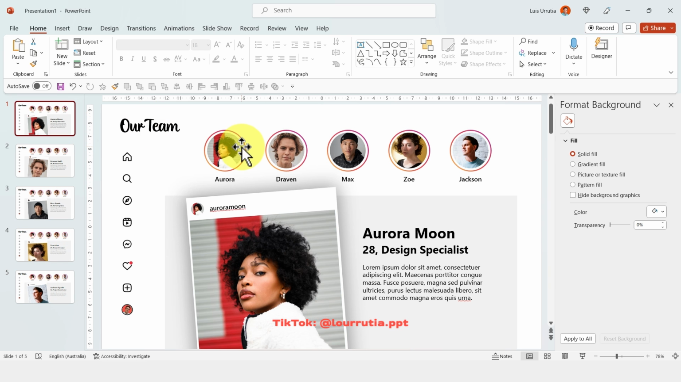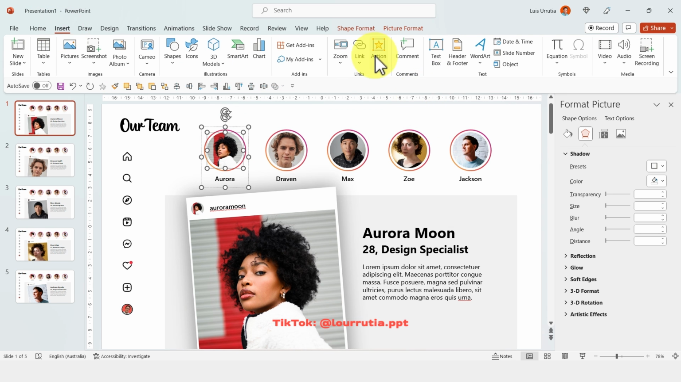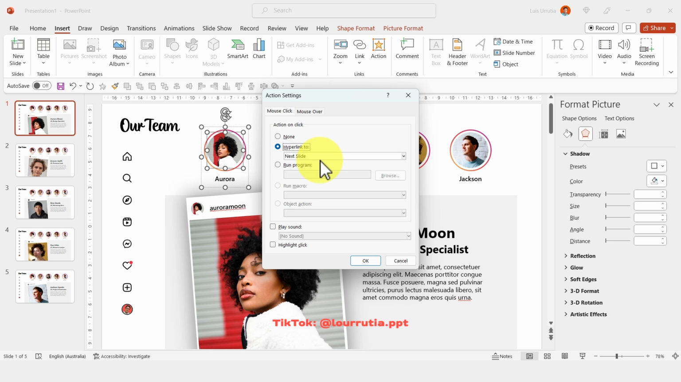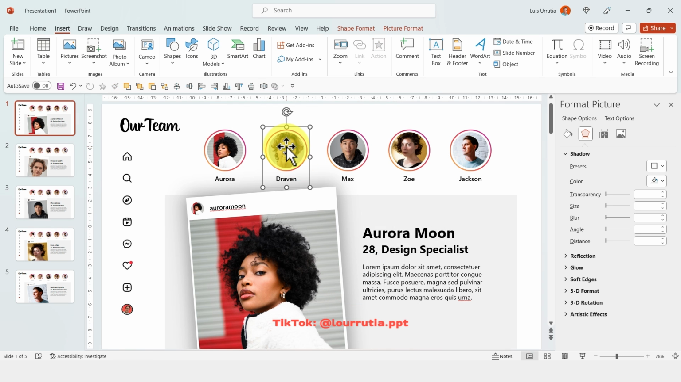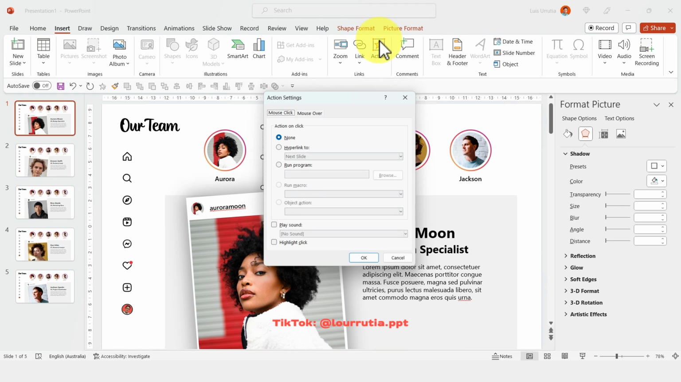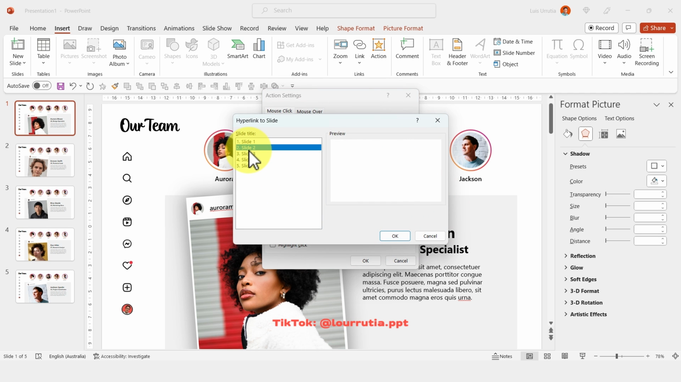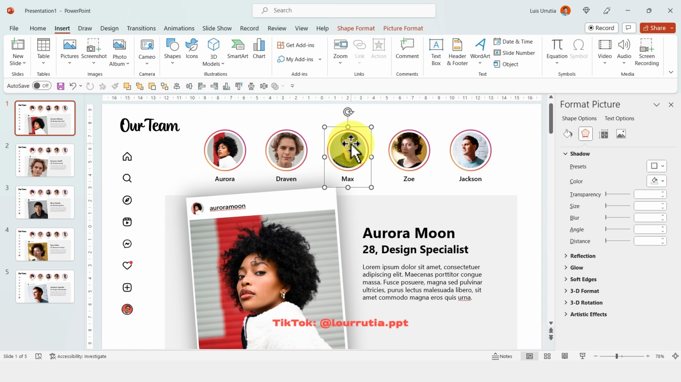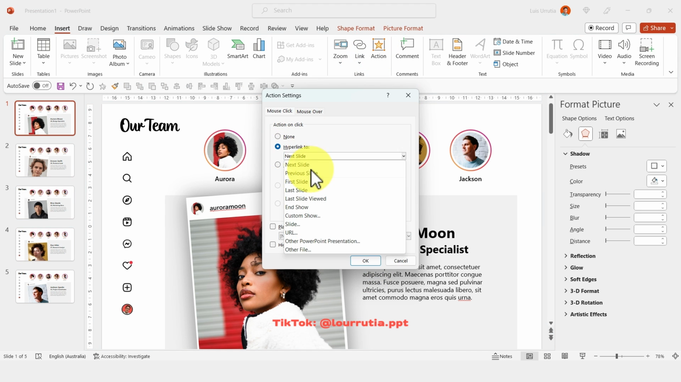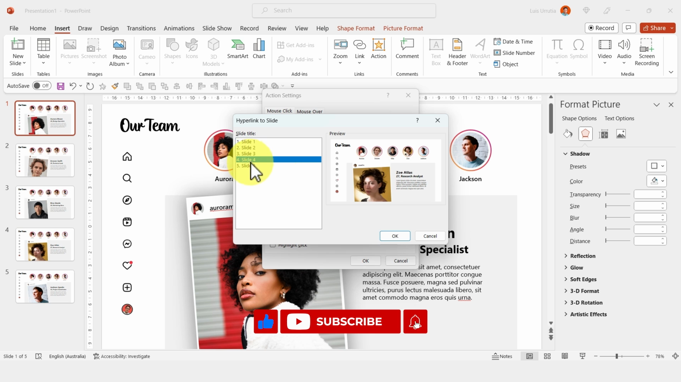And once you're done with all of them, let's go back to the first slide. Again, one click to select the group and another one to select the image. Then go to actions, hyperlink, and here I'll select slide and select the first slide. And then click OK. Then let's move on to the second one, again with two clicks. And for this one, we're gonna hyperlink it to the second slide. Click OK. And we'll repeat the process for the remaining pictures. So the third one will be linked to the third slide, the fourth one to the fourth, and the fifth one to the fifth.